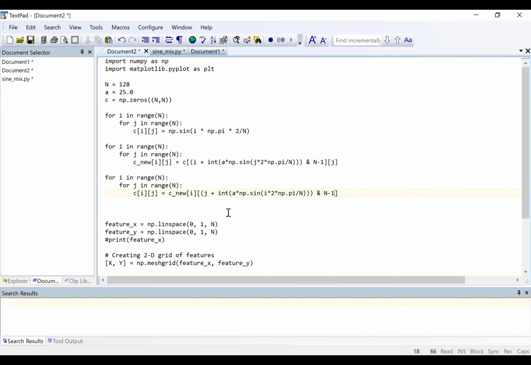Why are we switching? After the first step, our new values are written into matrix C new, and after the next operation, the new values are in C. But now it's like the same plot that we had before, just with the colors inverted. It was yellow before, now it's blue. So it seems things are still not quite correct.